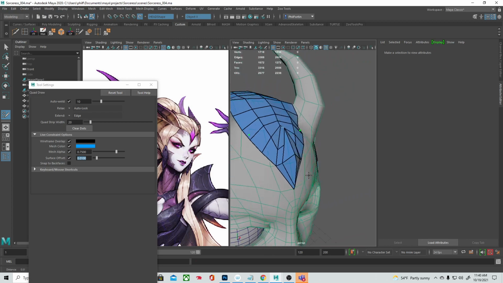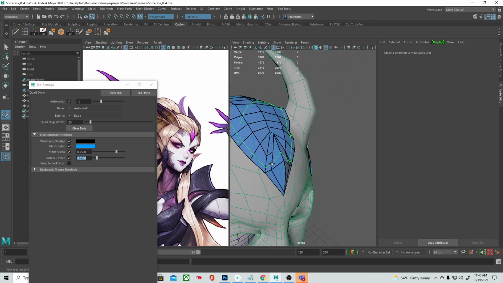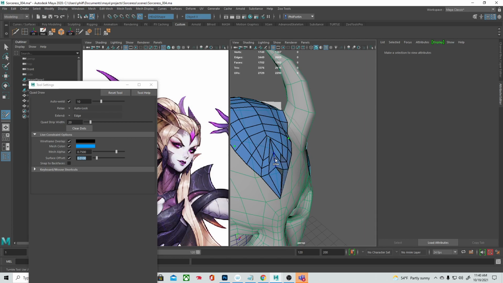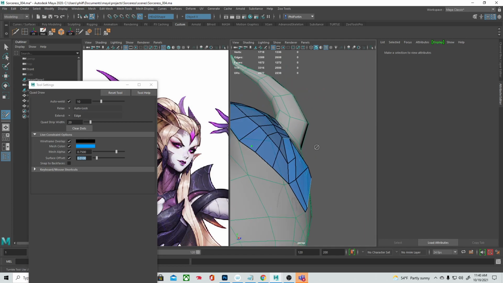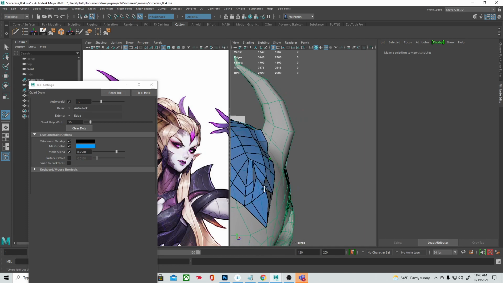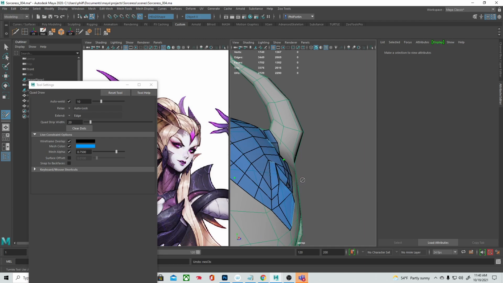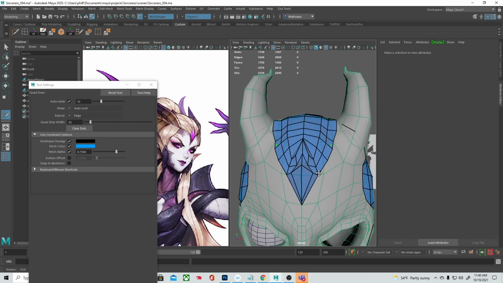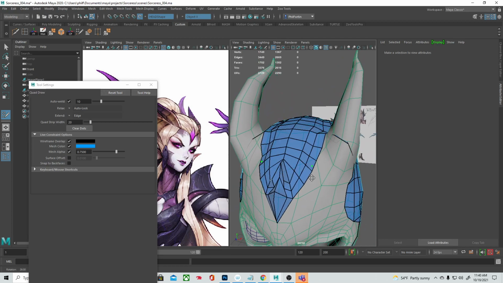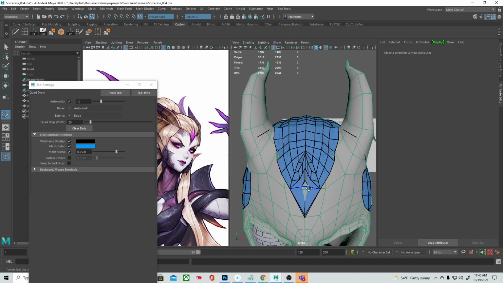I don't like what it's doing to my little crystal here. Oh, I see why. It's trying to conform to this surface offset, so we'll just say no surface offset. It is distorting it a little bit, though, so I'll have to go back in and fix that. It's kind of messing with my crystal. Oh man, don't tear apart. Be together.